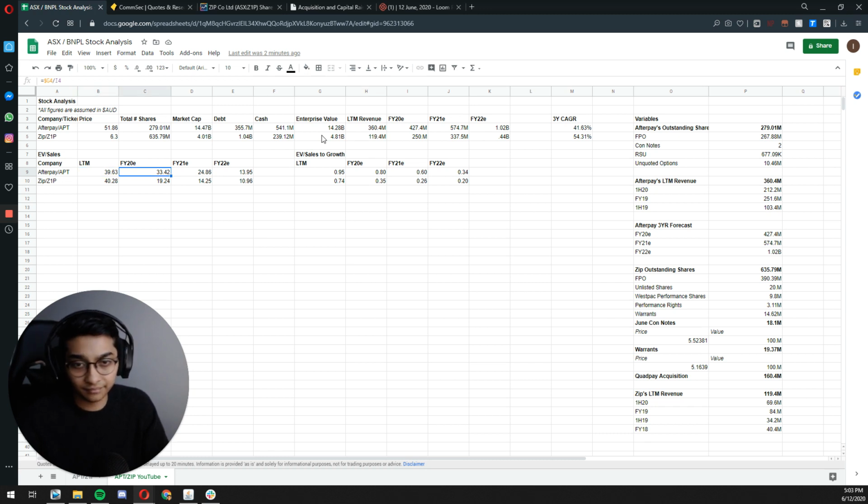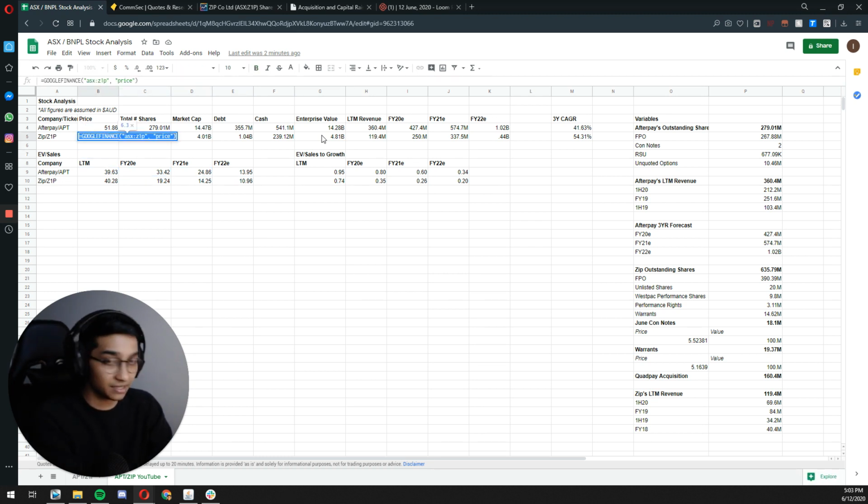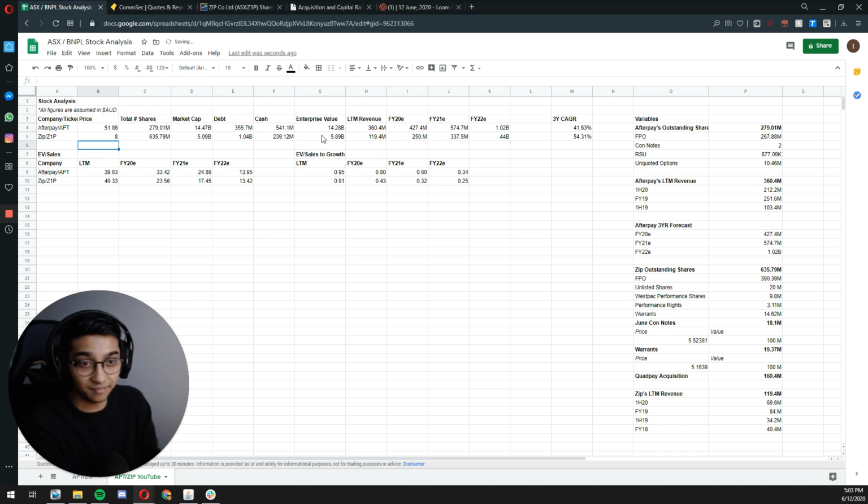And in the future by 2022, both roughly the same again. According to the growth, though, it seems like Zip is currently at a bit of a discount. If you want to play around with this, let's say Zip was at $8. At $8 now it's sort of catching up to Zip. So this could show that maybe it's a bit undervalued at the moment.